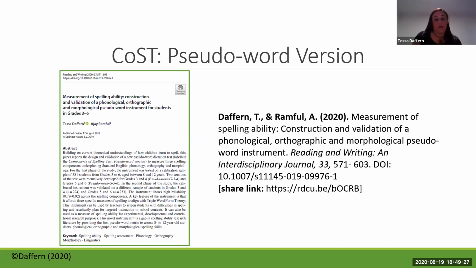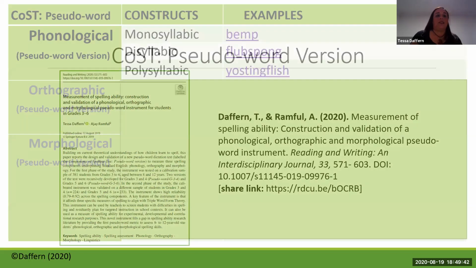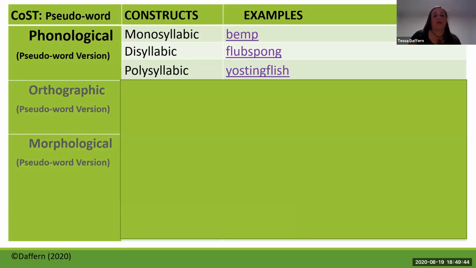So I'll share a little bit of a snapshot of the pseudo-word test so that you have a sense of what it does. It works in the same way as the real word test in the sense that it has 3 components and it's informed by triple word form theory. In the phonological component, there are 3 constructs. There's a monosyllabic construct, a disyllabic construct, and a polysyllabic construct.